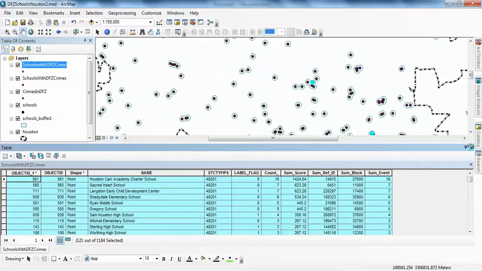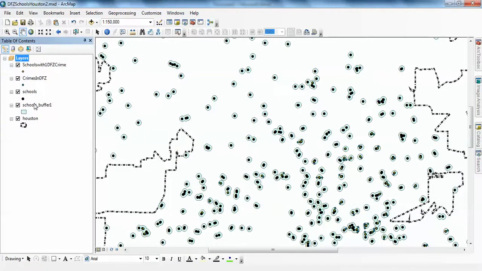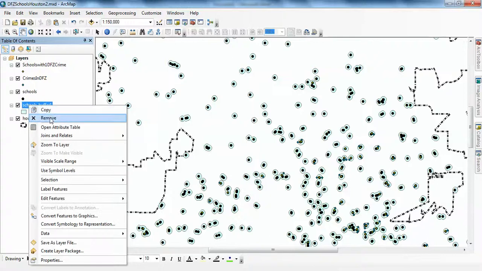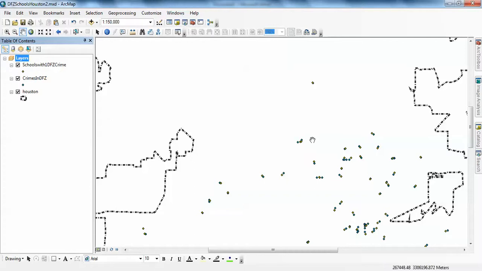So now I'll close this out. I'll get rid of this. I will get rid of this schools buffer. I will get rid of these schools. So all that's left now is I have these schools with one DFZ crime, and I've got the crimes in the DFZ. So now I'm going to go ahead and buffer these schools.